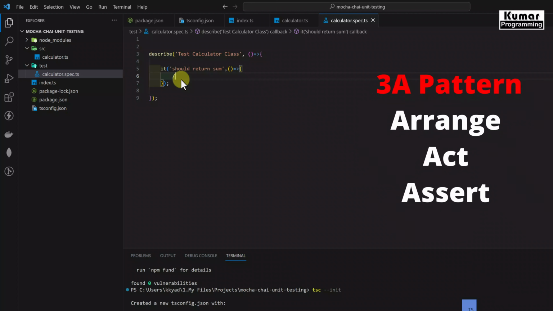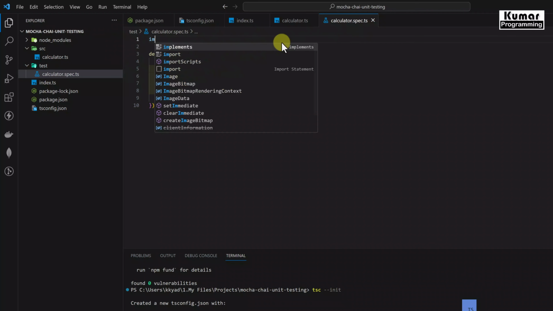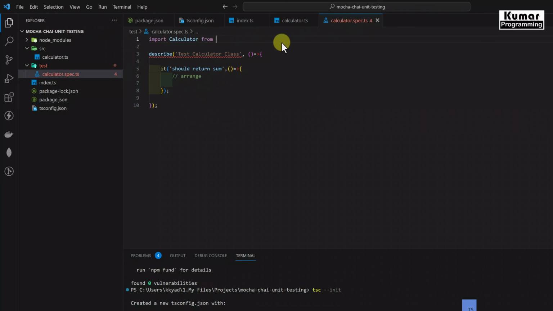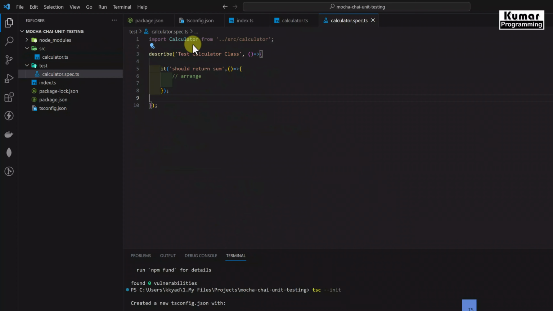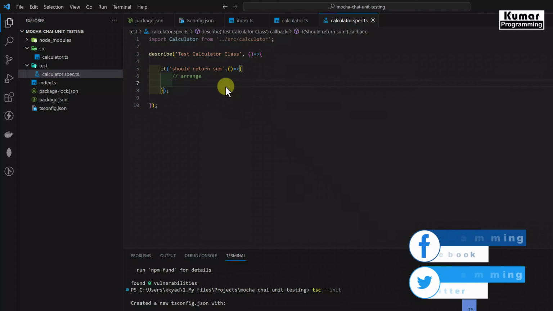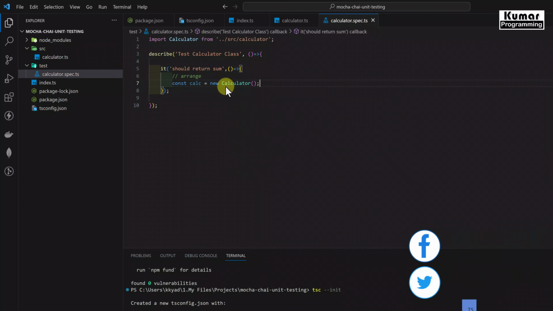So now in arrange, what we will do is create an instance of our calculator class. So we will import our calculator class. So import calculator from source and then calculator. We are getting an error here, since we have not exported it. So here we will give export default calculator. Now in our spec file, if you see, there is no error. Here we will create an instance of our calculator class. So const calc equal to new Calculator. So now we have created an instance of our calculator class.